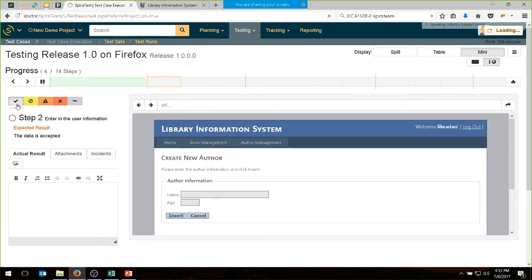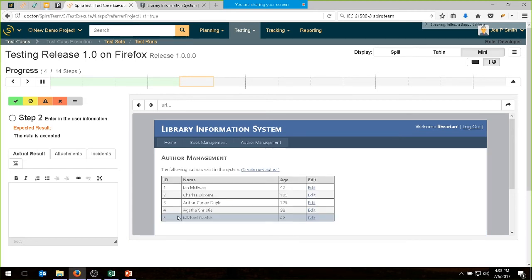Okay, that passes. Then we're going to go enter the user information. So we'll say enter, the author would be Michael Dobbs, age, not sure, 42. Insert. That's great. New user created. That looks correct to me.